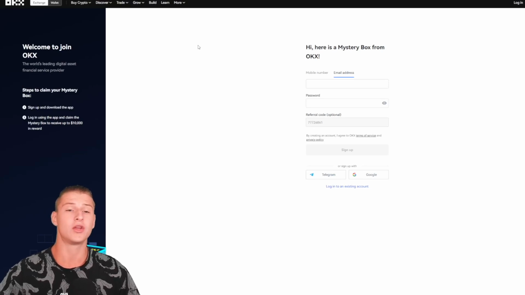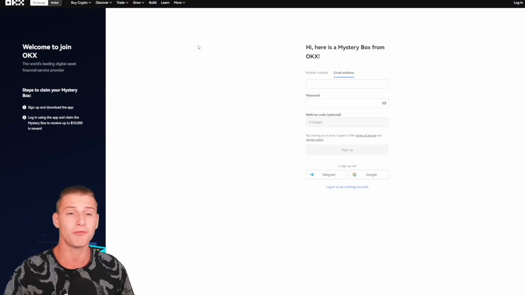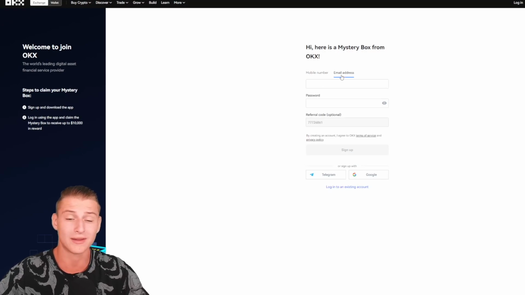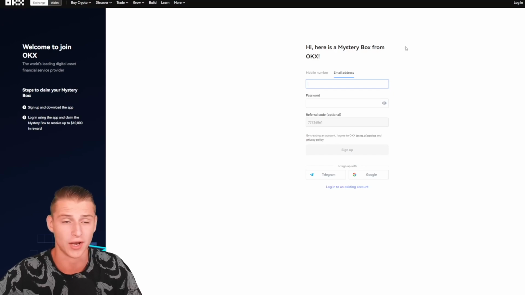After clicking on the link, you will come to this page, and it is very simple. Your account is literally set up within 30 seconds. The only thing you need to do here is either sign up with a mobile phone number or using an email address. In this case, I will be using an email address to sign up my account.